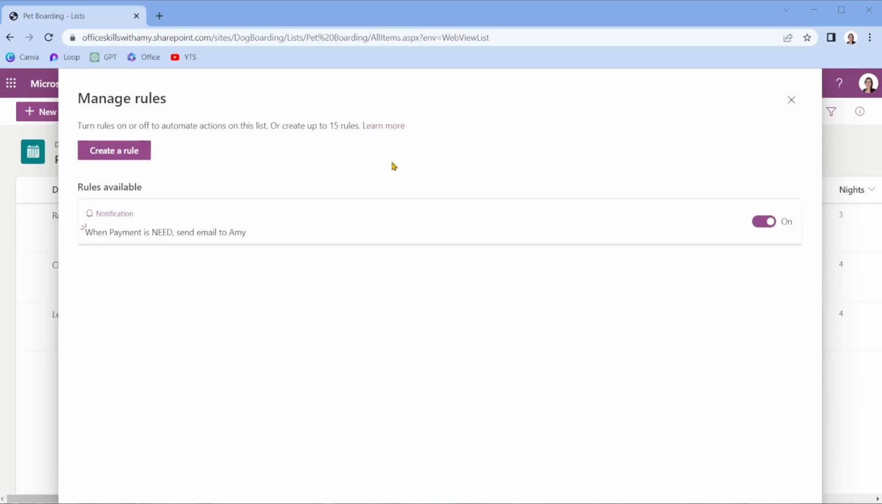This next screen is where we would manage our rules. So if you had created a bunch of different rules for this list, then they would appear here and you would be able to toggle them on or off. And as you can see, this is the rule that we just created, which it says when payment is or when payment equals need, send email to Amy.